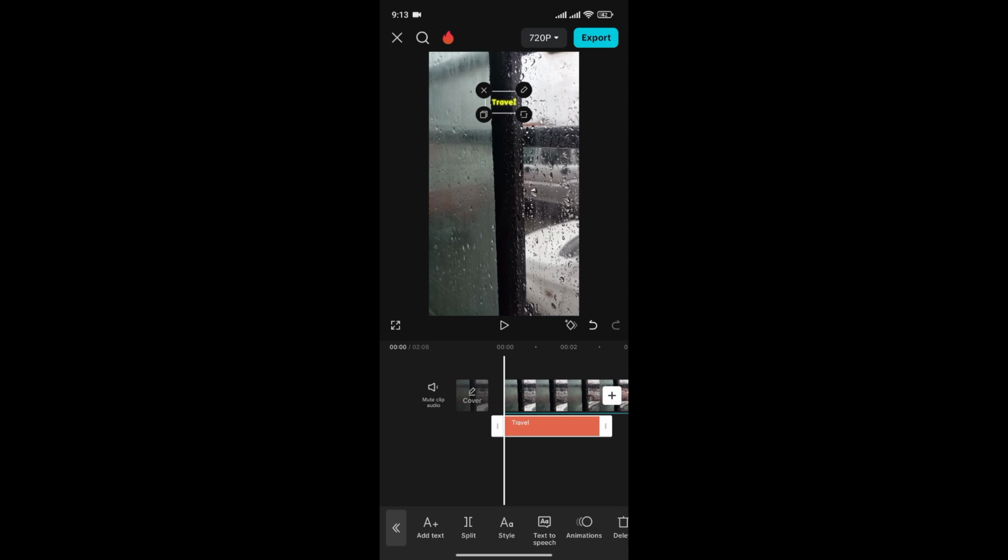Now to change the size of the text, you can hold this icon and make it as big as you want. And make sure to keep this in the frame. Just like that, we have created a new text.